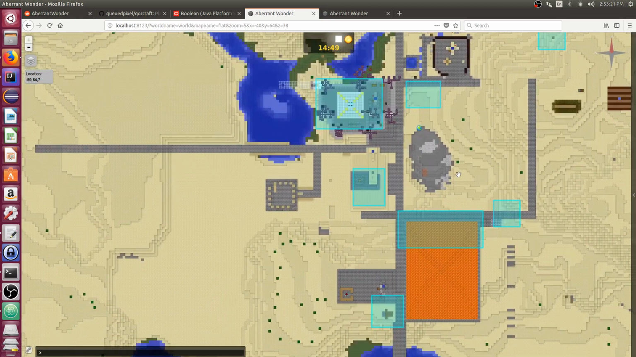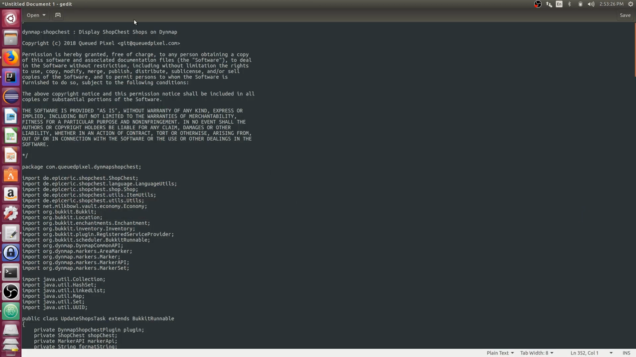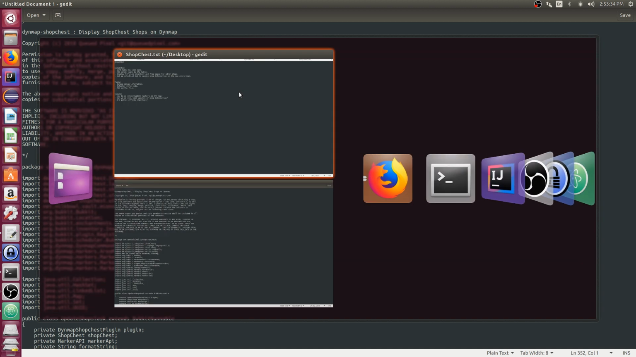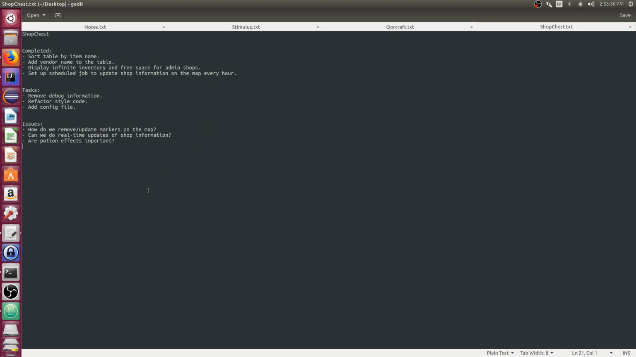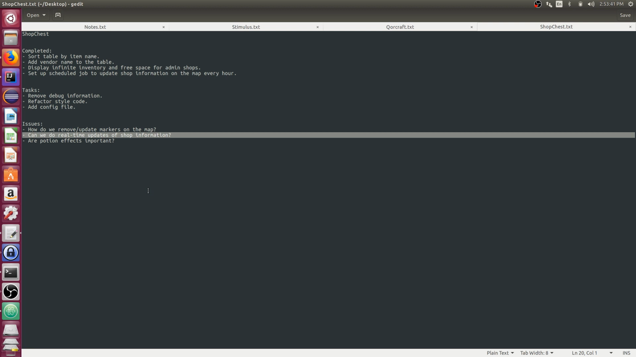So I think at a basic level, this is a decent workaround. I have on my list of things to do, let's go over to here, list of things to do: how do we remove and update markers on the map? Can we do real-time updates of shop information? So one of the questions is doing real-time updates of shop information. And so I think maybe not for version 1.0, but for a future version, I'll probably do more elaborate checks and only update a marker if anything has changed.